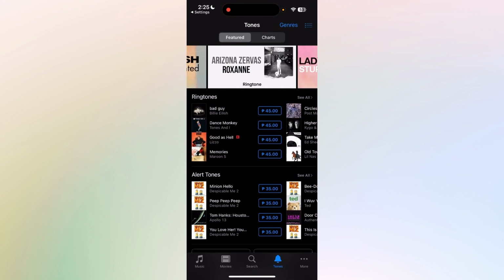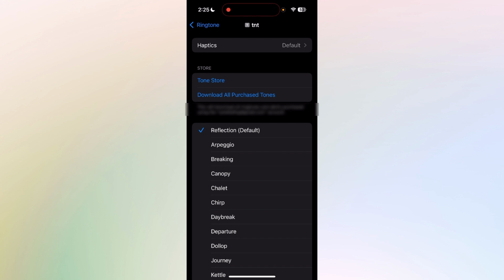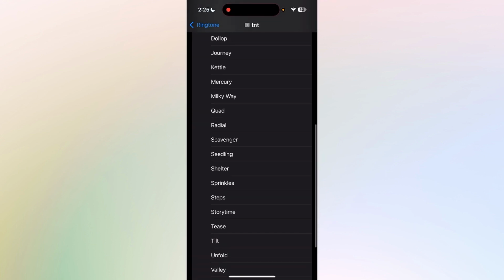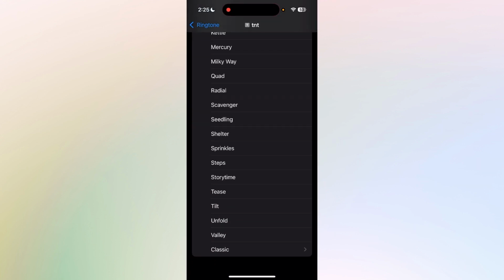So just find the ringtone that you want, then tap the price to purchase it. After downloading it, you can go back to Settings, then tap Sounds and Haptics again and choose the ringtone that you purchased. That should appear here on the list. Tap to select it, and your new ringtone is now set and will play whenever you receive a call.